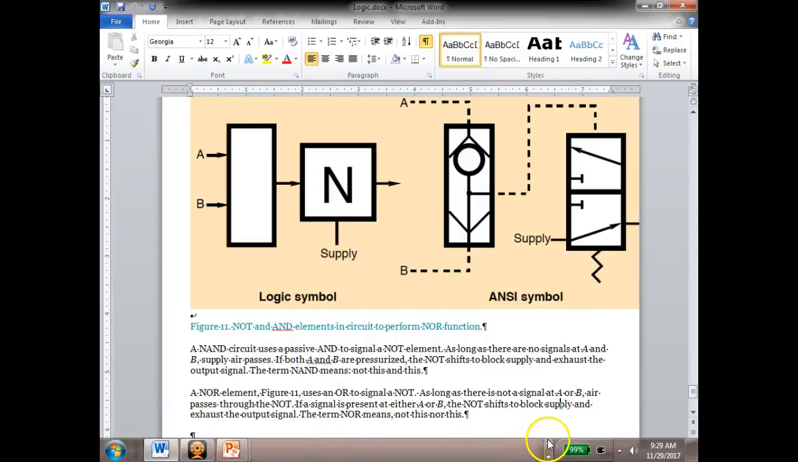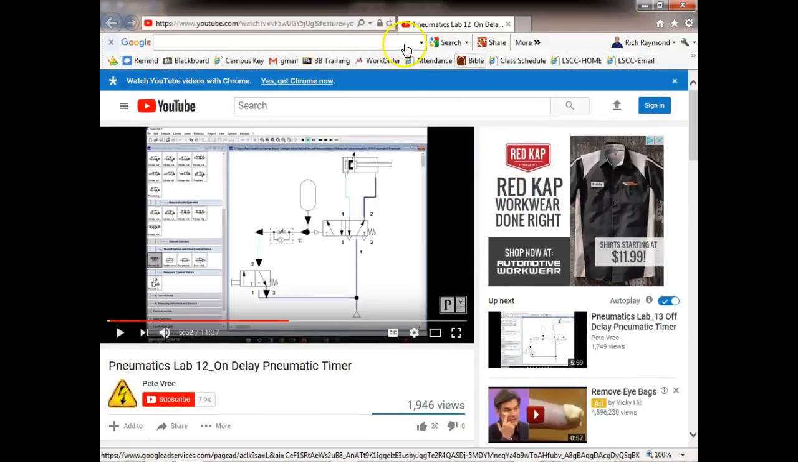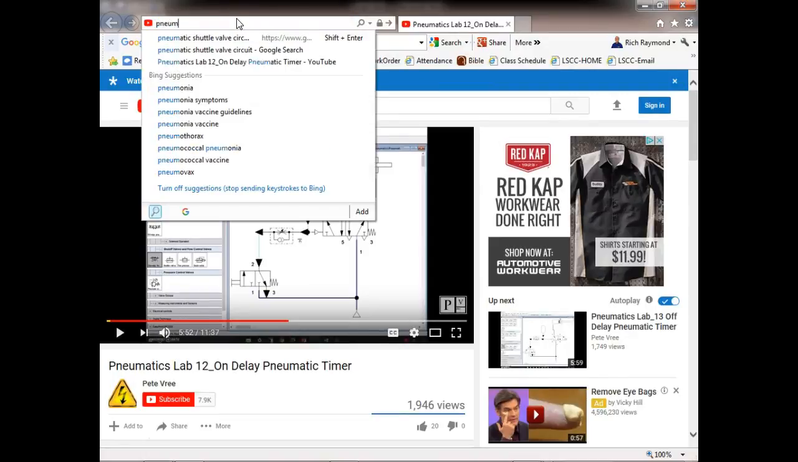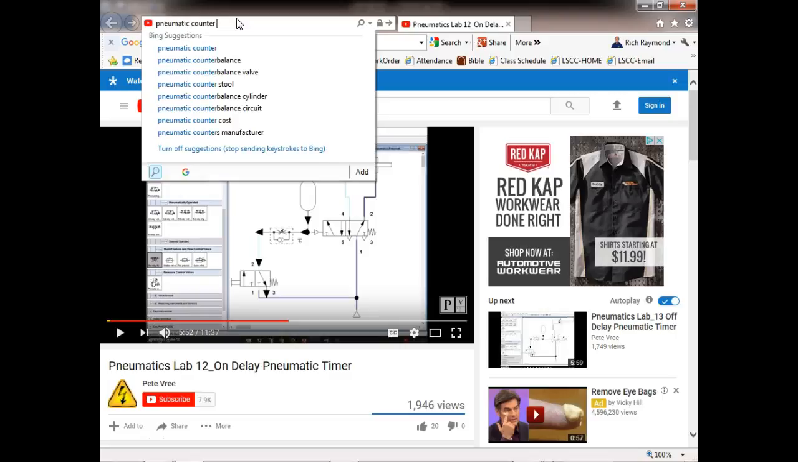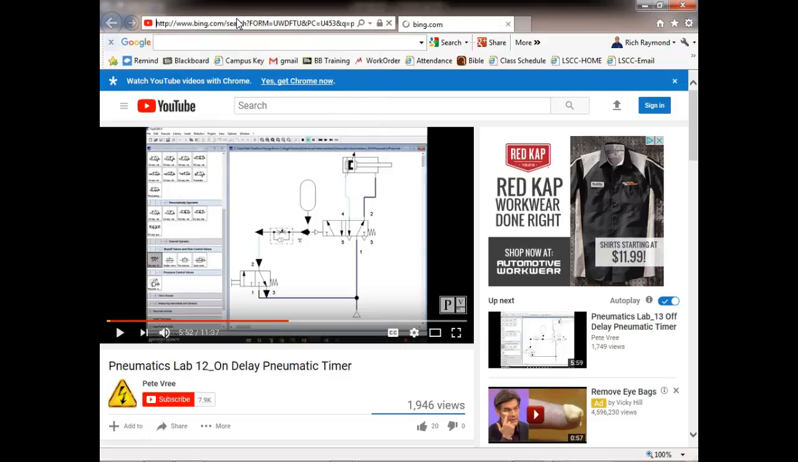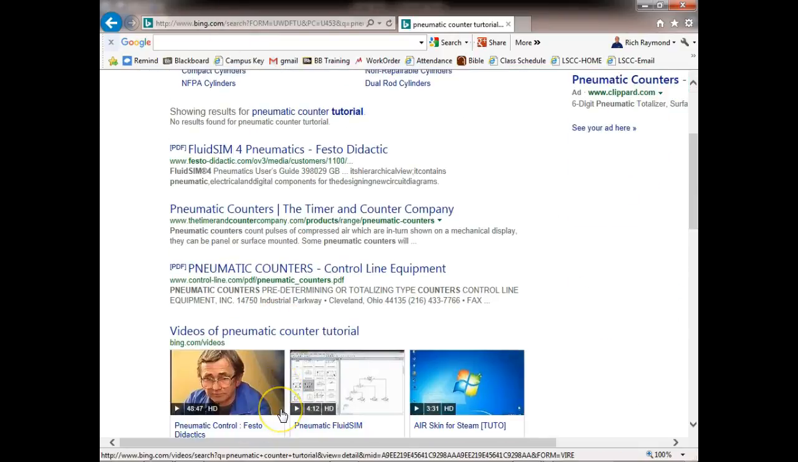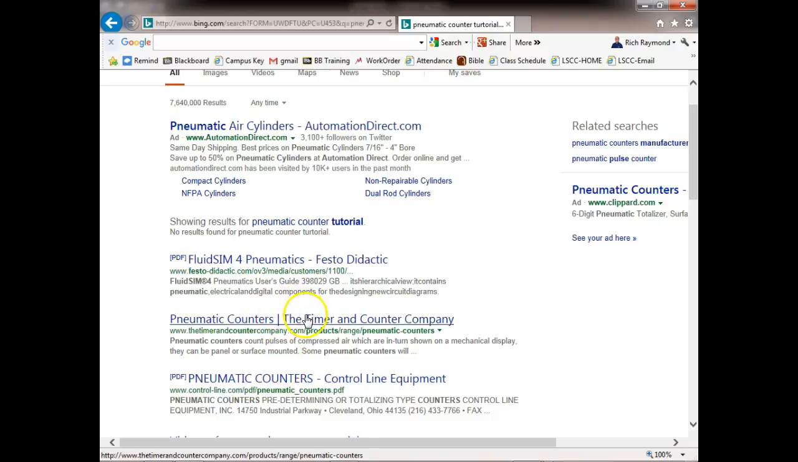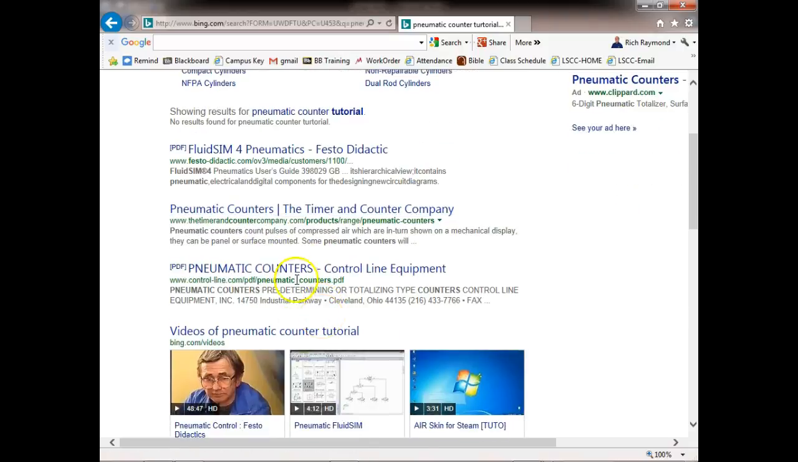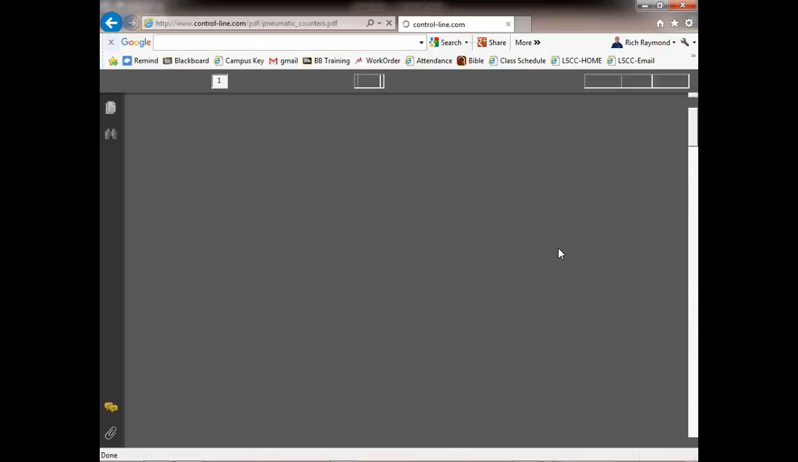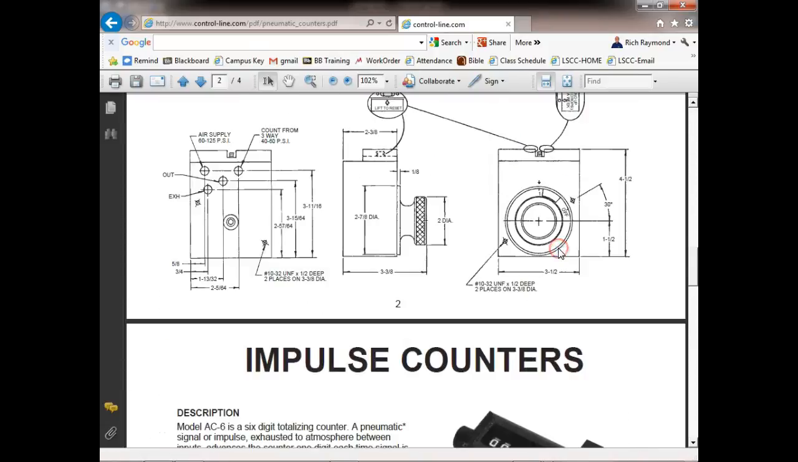So what I'm going to do is just go on the internet and look up pneumatic counters. This is just the specifications, right?